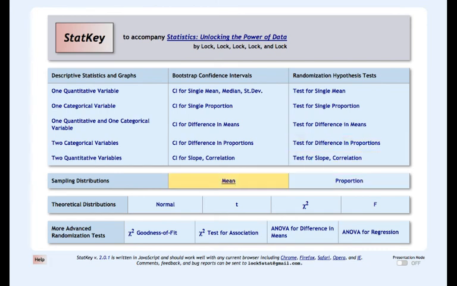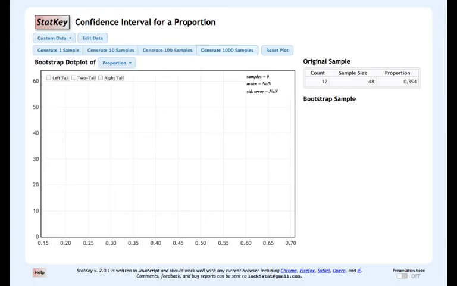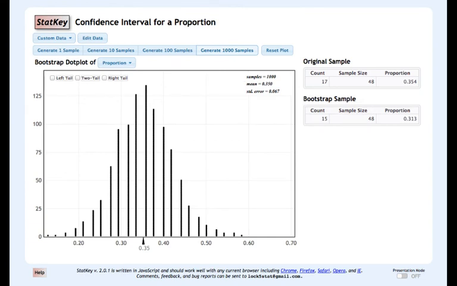So in StatKey, CI for single proportion, edit data, I'm going to enter a count of 17 and a sample size of 48. And then I will generate 1,000 samples. And this is a little bit of an example of how the dots tend to stack up on individual values. So it's slightly less reliable of a confidence interval than you'd get if they were really able to fill in those gaps. When I click on two-tail, then I get an estimate from StatKey for this confidence interval. Looks like 0.219 to 0.479.